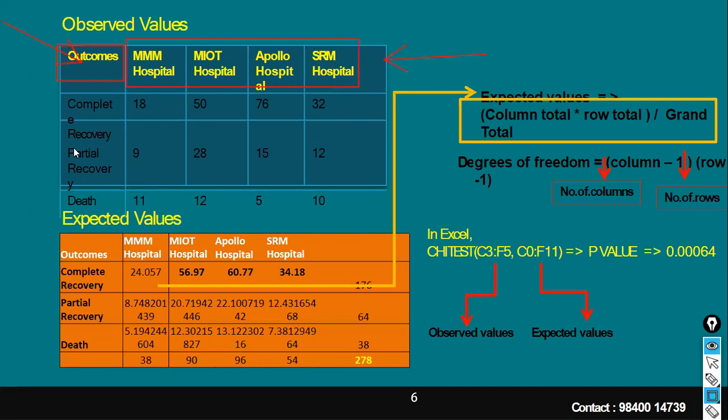For example, a patient got admitted for a kidney surgery, a kidney replacement. We have sampled the data, and there are three outcome categories. The outcome could be a complete recovery, which means the surgery was successful. And then the other one is a partial recovery.